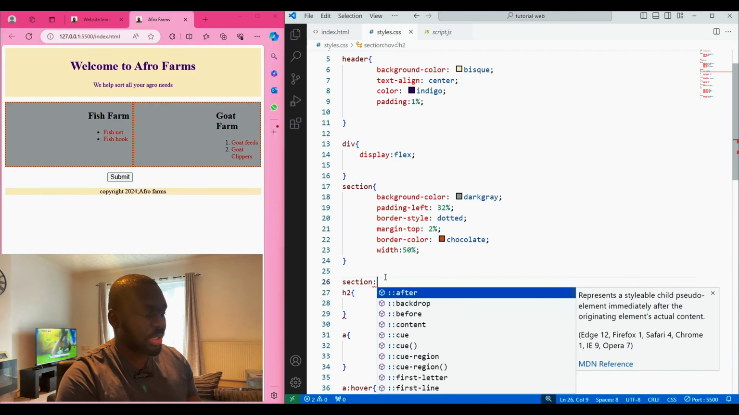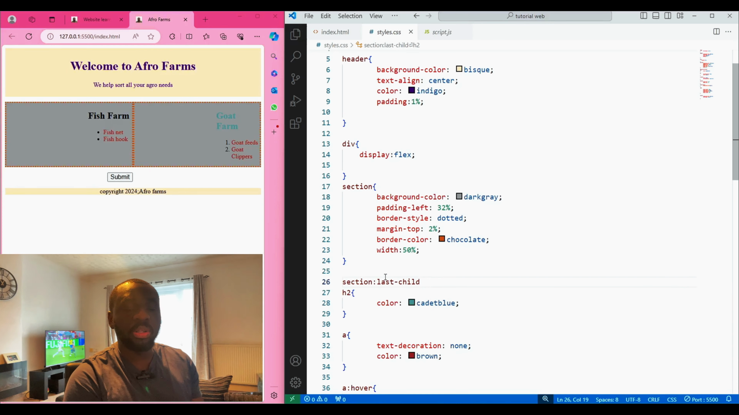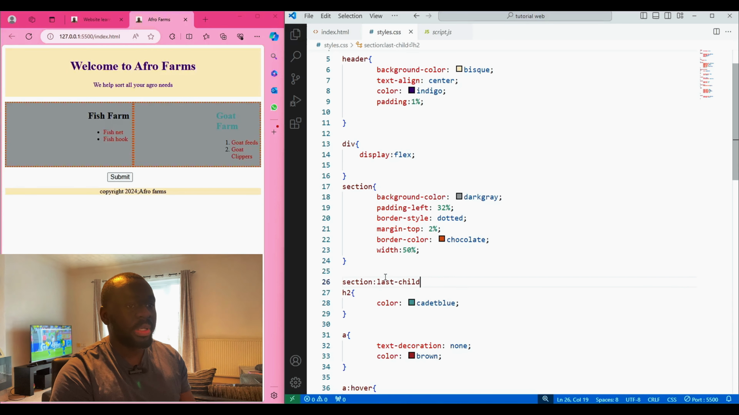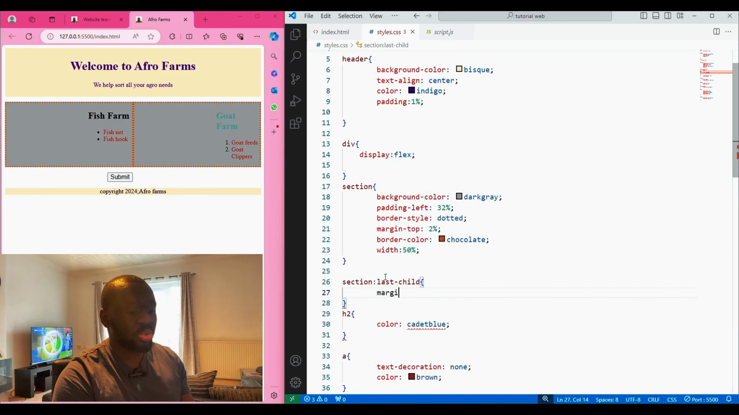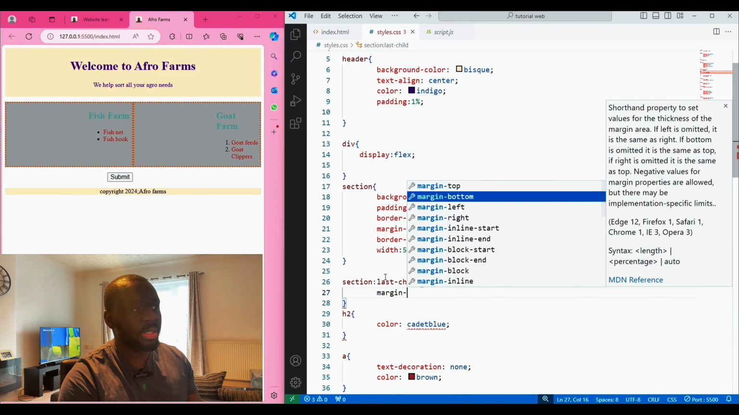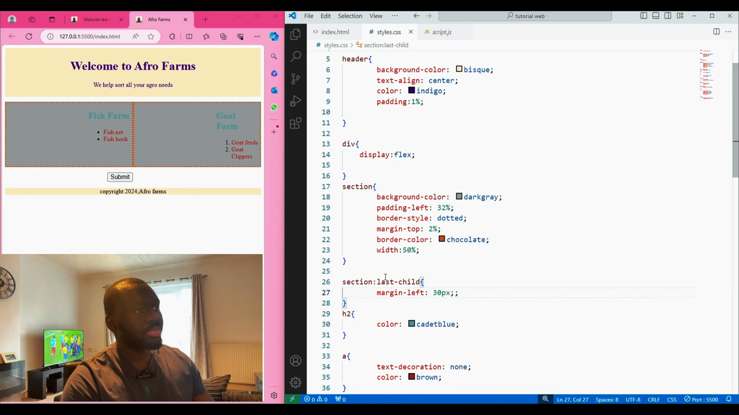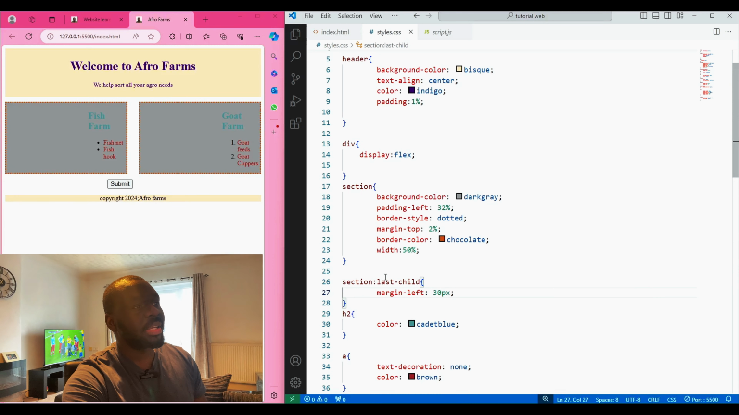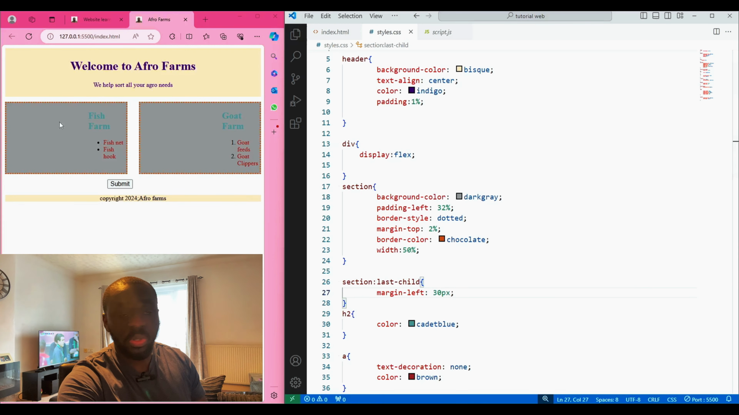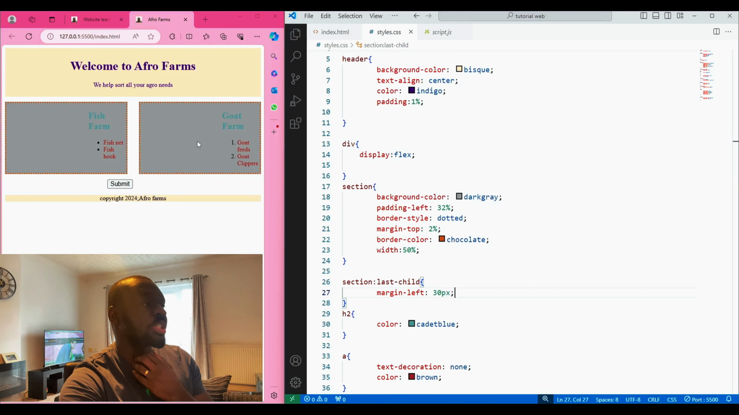If I use the last child selector, so I can say section colon last child, and I put a left margin. That should work, except if there is a disconnect. So left margin, and if I put 30 pixel, you see what happens. I'll explain. What happens is that this is section 1, this is one section, this is another section, this is the first child of the section, this is the second child of the section, or the two sections.